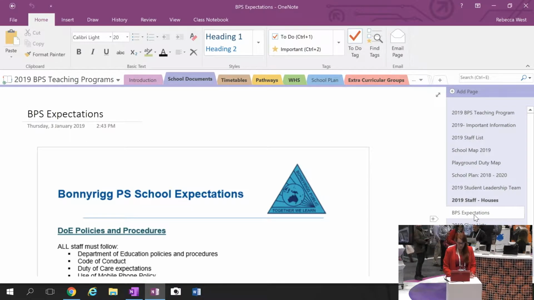We have our school expectations, then there's class lists, Vietnamese class lists, and then we've got different roles and responsibilities. So on day one, when we have our staff development day and we say, who wants to be the Fed rep? This is where we record it in here. It's automatic on there. We don't have to worry about doing it again.